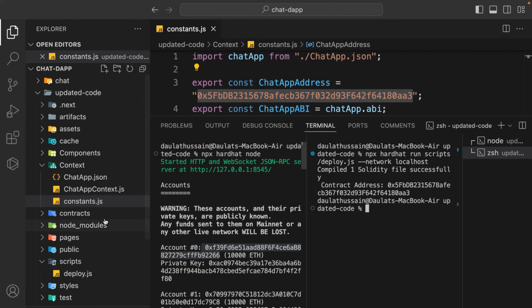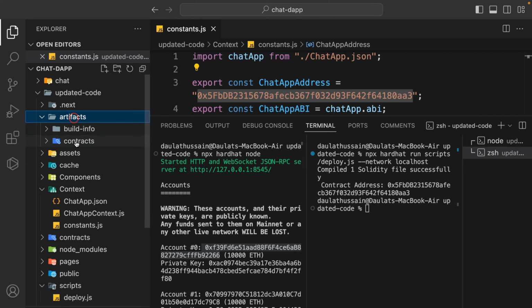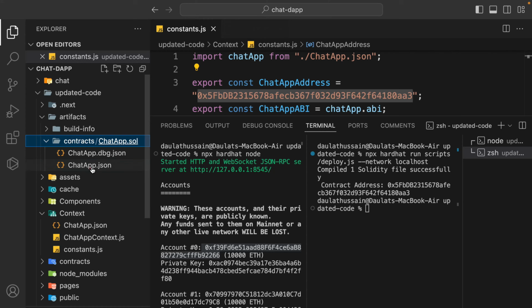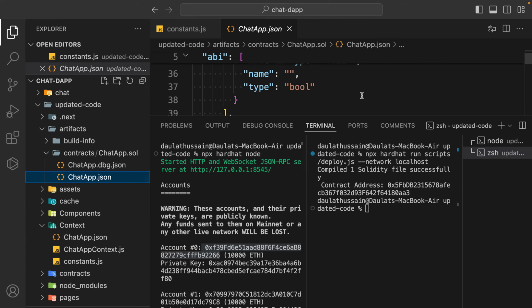So this is the first thing. Now you can see the moment you deploy the contract, it's going to compile it and generate the artifact. This artifact will consist of our ABI. So you can see this is the ABI which Hardhat will generate for our contract, which we're going to use to test and interact with our contract.